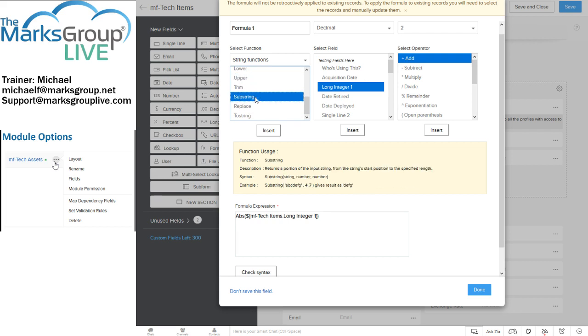And substring is useful insofar as it is analogous to your left, right, and mid spreadsheet functions. Substring is how you slice and dice your strings, where it's essentially the mid function in a spreadsheet, where you give it the source string, the start point, and the end point.